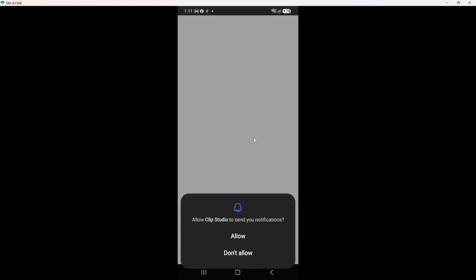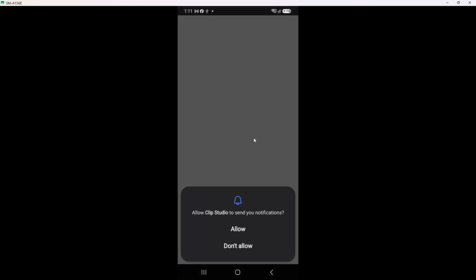Finally, start your free trial or subscribe to a plan to unlock all features. This choice is significant because it allows you to explore the full capabilities of Clip Studio Paint. Whether you choose the trial or a subscription, you will gain access to powerful tools for your artistic projects. Remember, starting the trial is a risk-free way to see if the app meets your needs before committing.